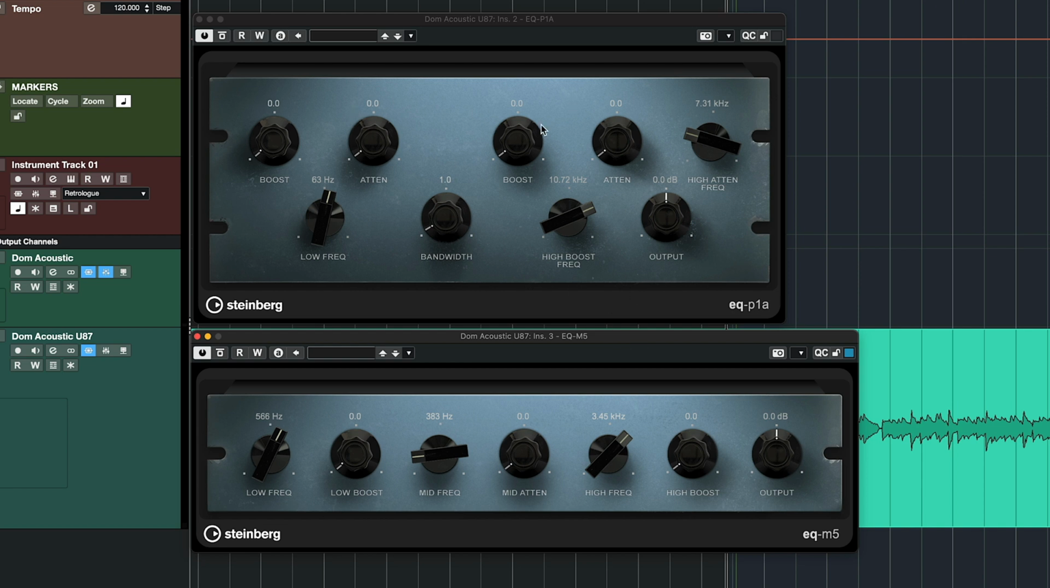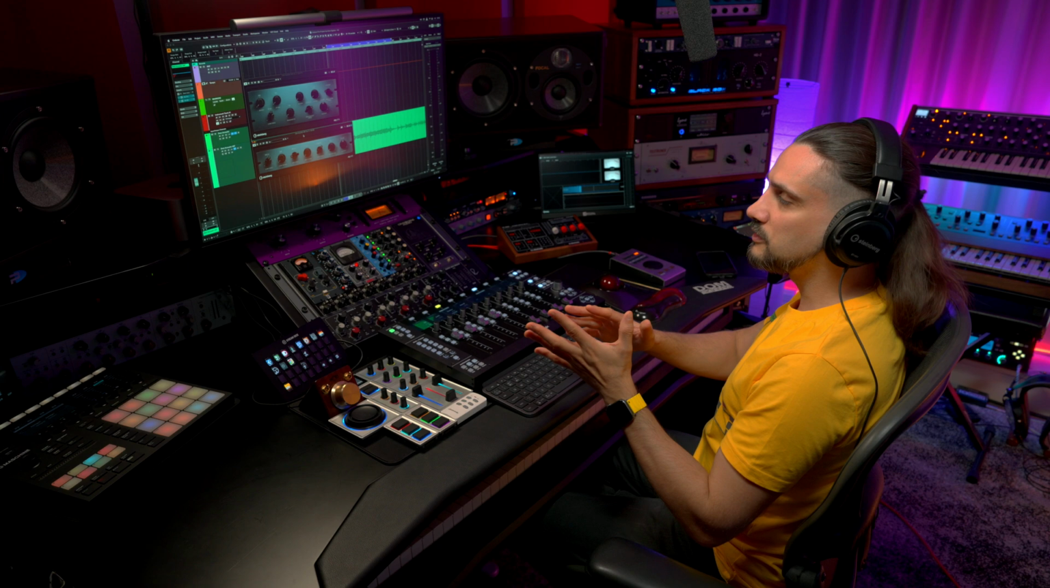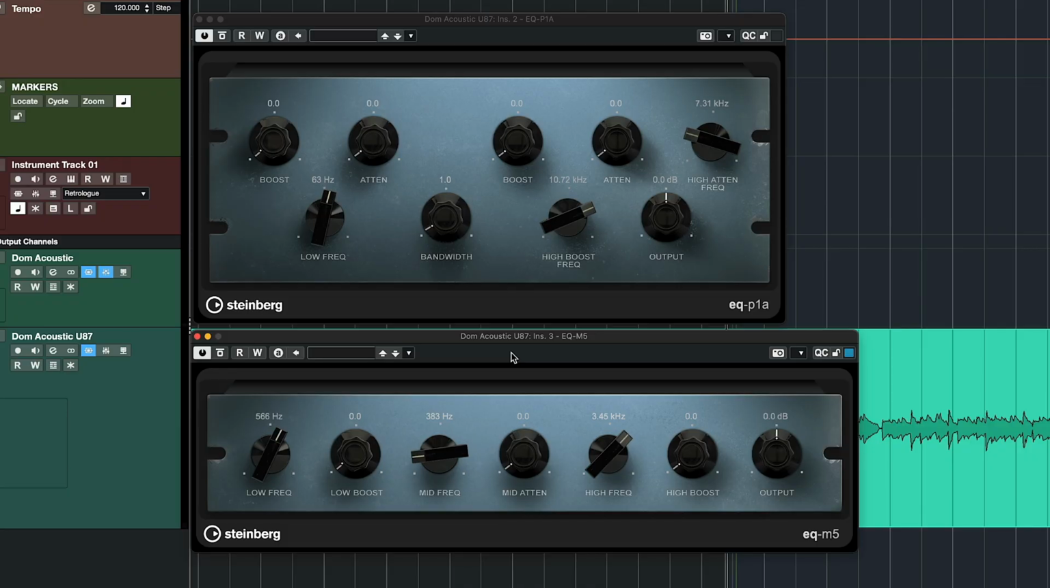So where the P1A gives you control of the low end and the top end, the M5 will give you lots of control for the mid-range. So the mid-frequencies, the low mid-frequencies, and the high mid-frequencies. So let me show you one example on an acoustic guitar. It's completely dry, and I'm going to start sculpting the sound with these two EQs. I'm going to start with the EQ P1A.